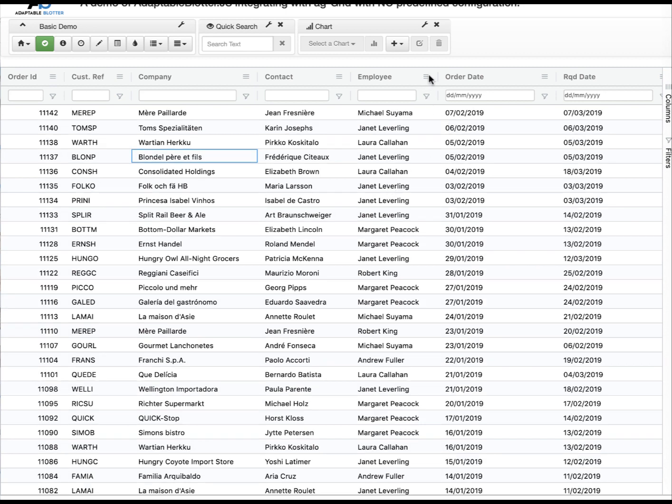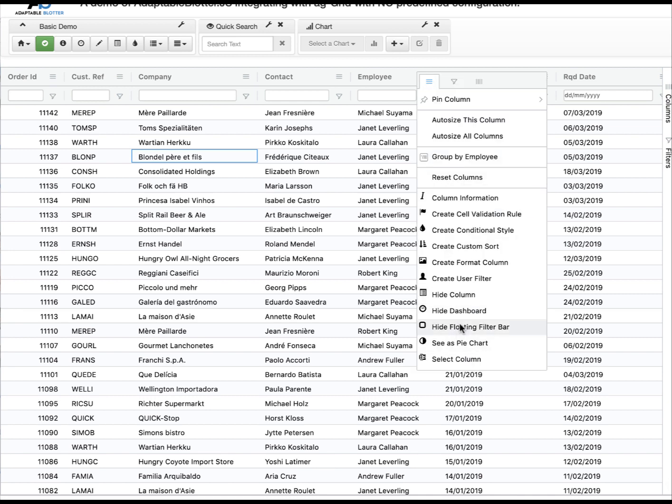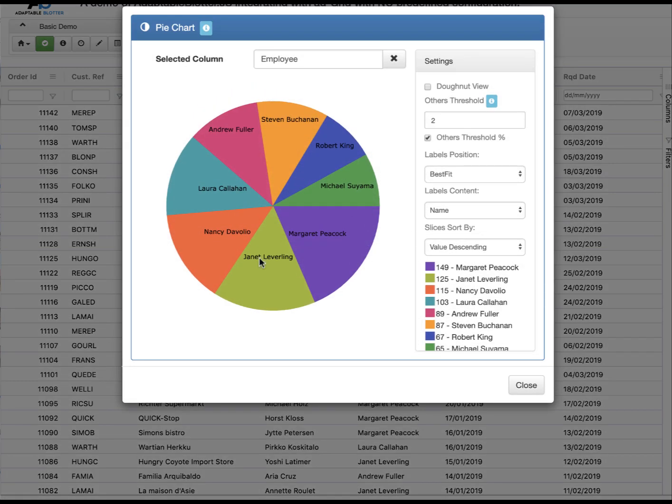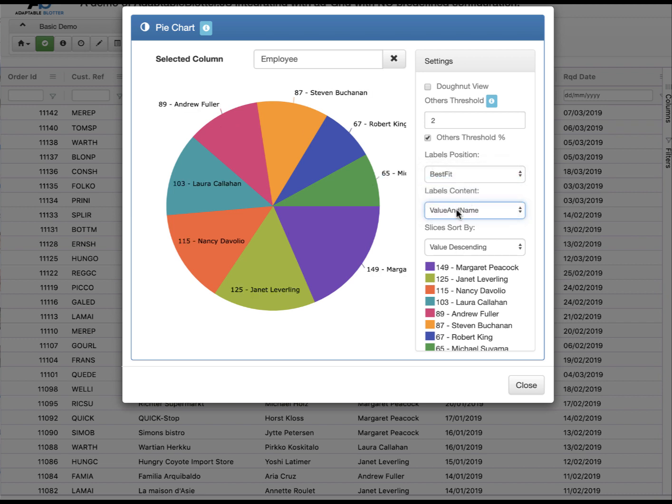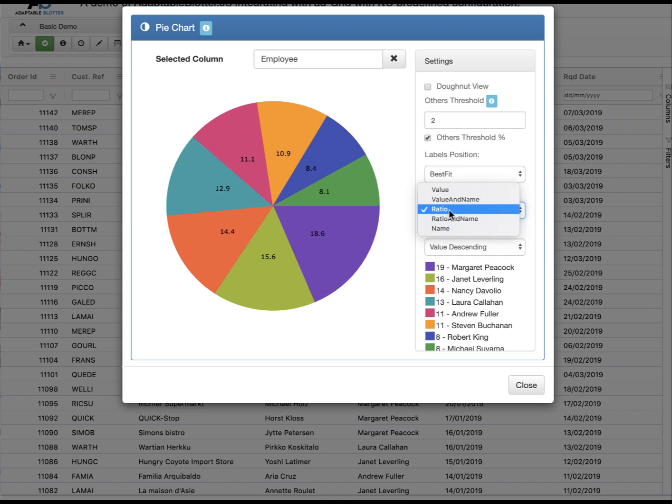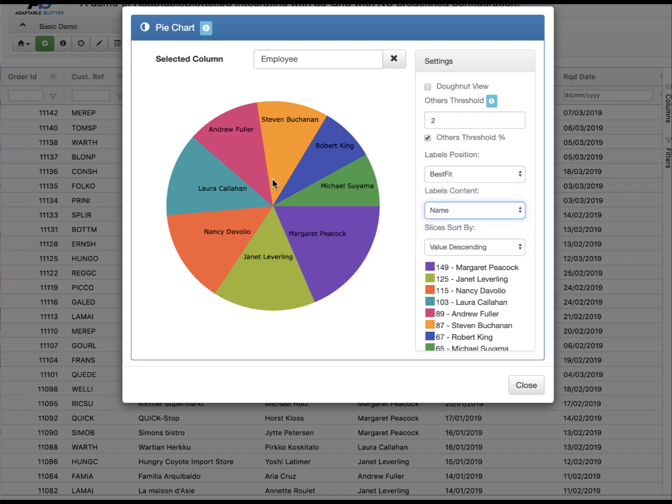So you simply click on the column menu, choose See as Pie Chart, and then it shows you all the values as a pie chart. You can see for each value the name and the value. If you want to, you can see the ratio as well, however you want to see it. So very simple pie chart, letting you see all the distinct values counted up. You can do other things as well.